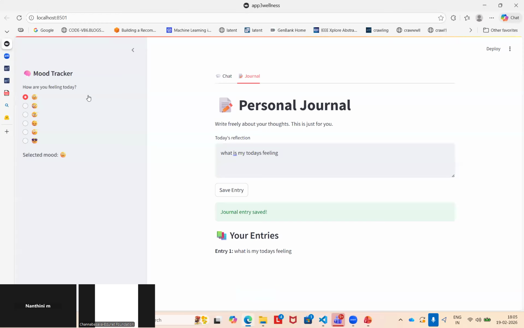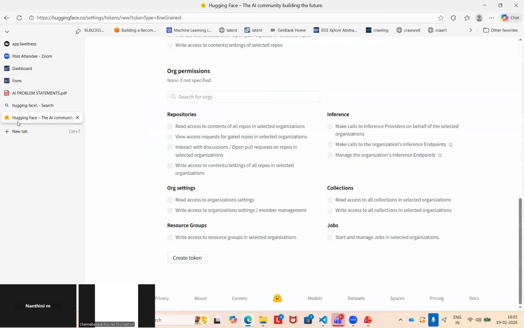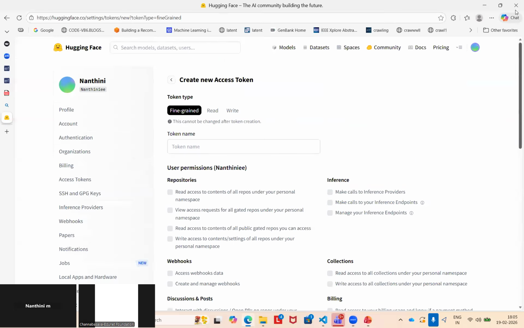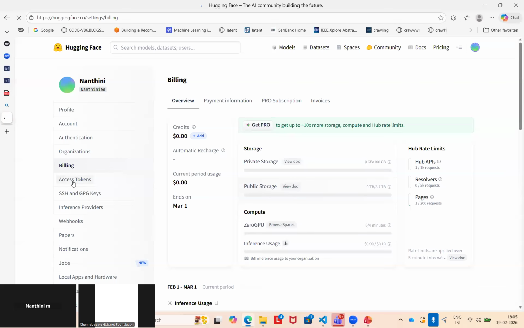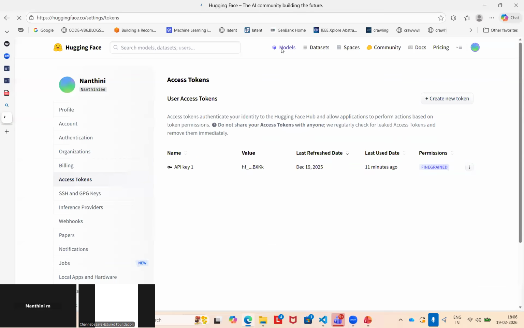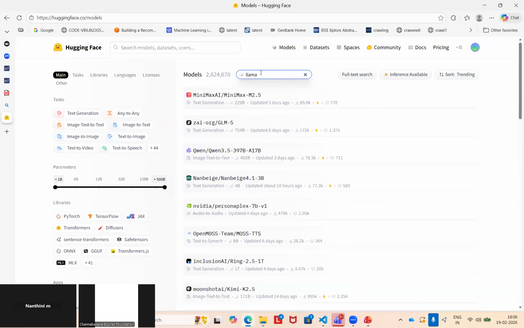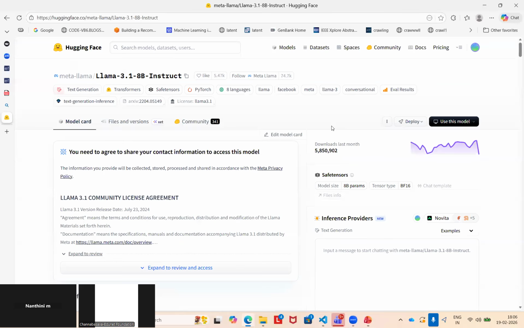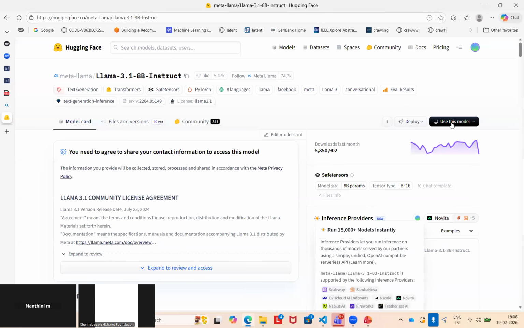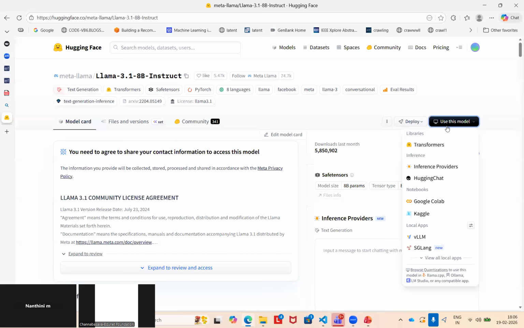This particular model requires the URL to be included in the model. So just allow me a minute. I'll be showing you how to fetch the URL for this. Suppose I'm going to use this Llama model, Meta Llama Instruct. You have to use this model for your project.